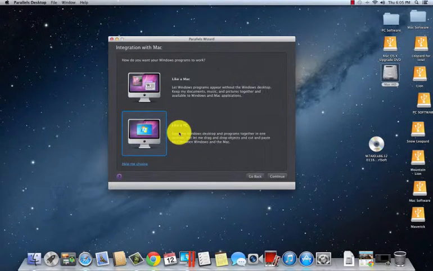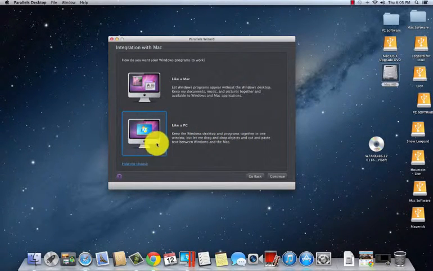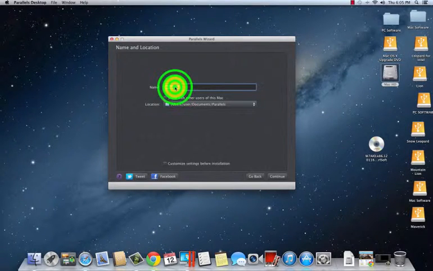There are some times when you have a very powerful Mac, you might like to choose Like a Mac. Most likely, I recommend Like a PC. So let's go ahead and start installing it like a PC. Click Continue. As you know, Parallels actually scans the disk, and once it sees Windows 7, it automatically populates Windows 7 as the title.